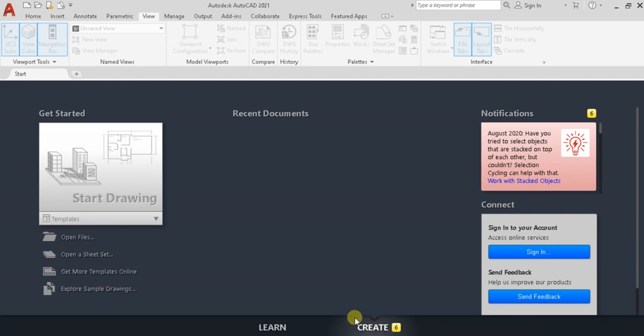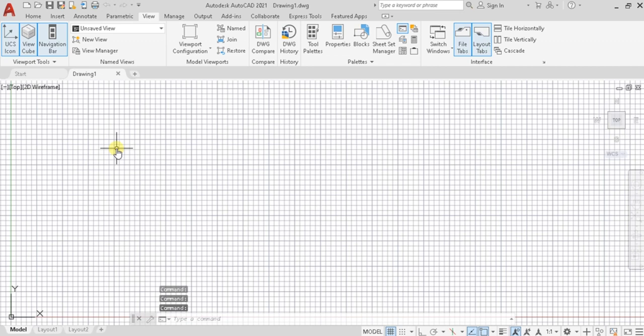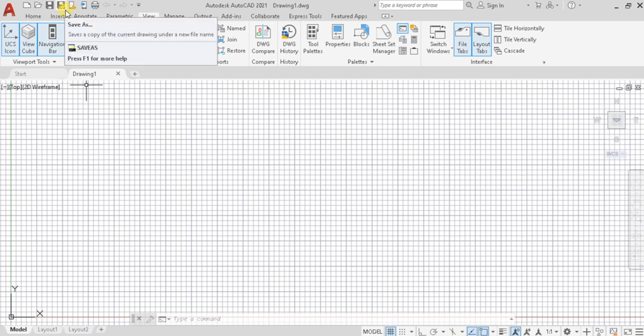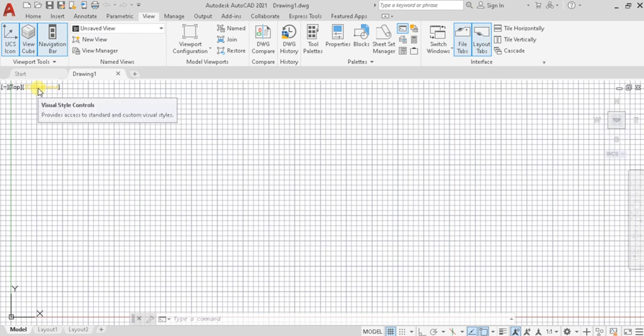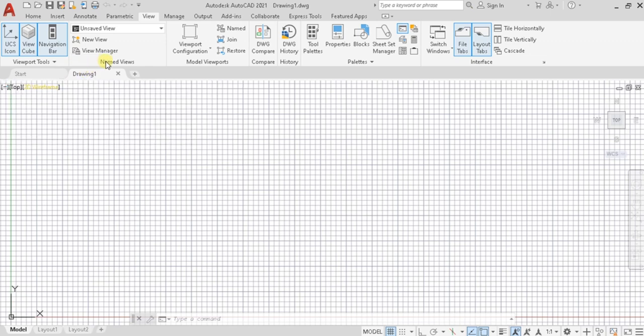Upon starting the AutoCAD, you will see this initial screen where you can click on Start Drawing to get this initial screen afterwards. Here you can see this is application menu. Next, this is the quick access toolbar. This is in canvas controls. These are the drawing file tab. This is the complete ribbon.